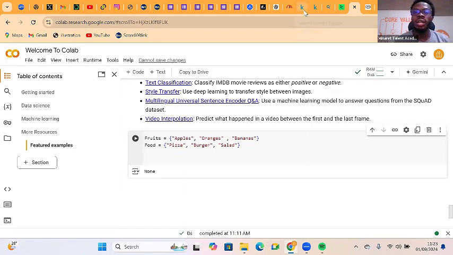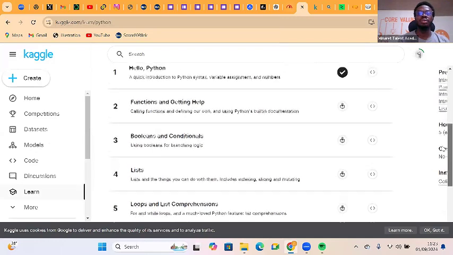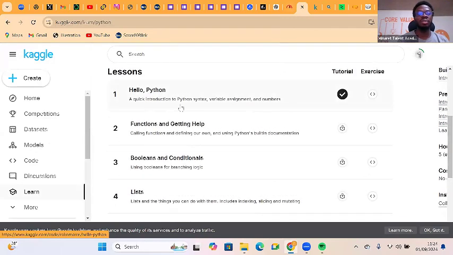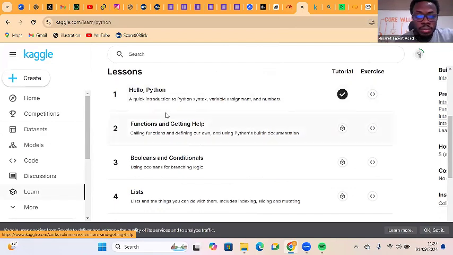So you can learn on your own with Kaggle. You can see what Kaggle makes us do right now. Right now under Kaggle, we are still doing the first point, which is Python syntax, variable assignments, and numbers. We passed variable assignments, we passed Python syntax. We are in between these points here.